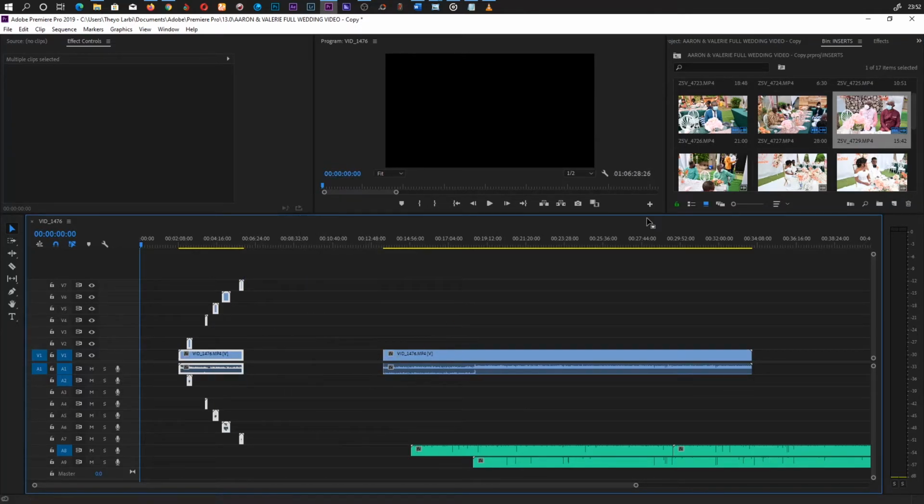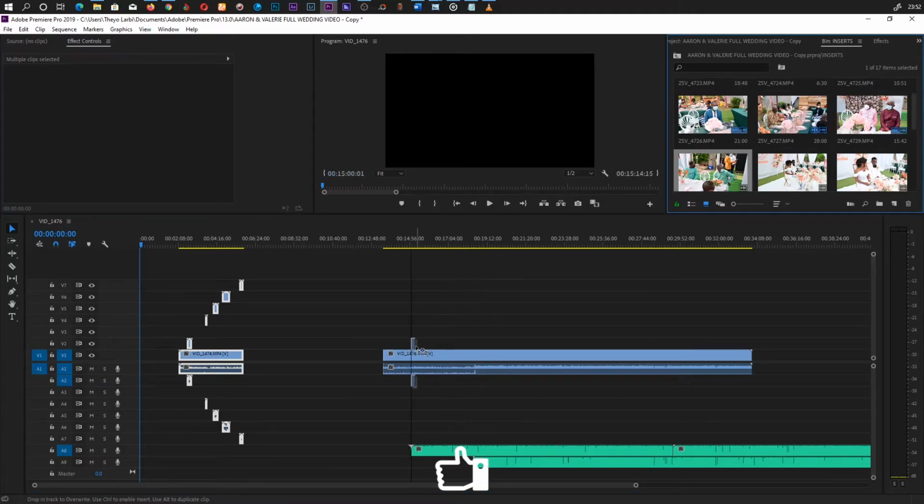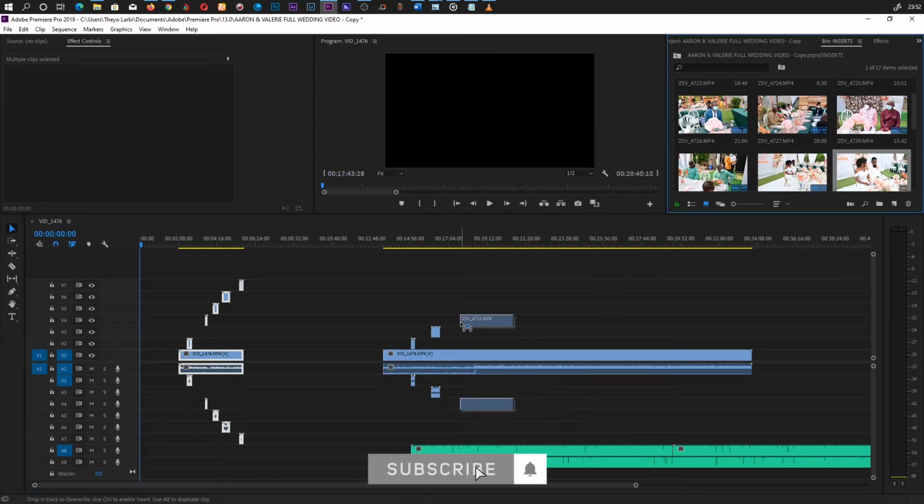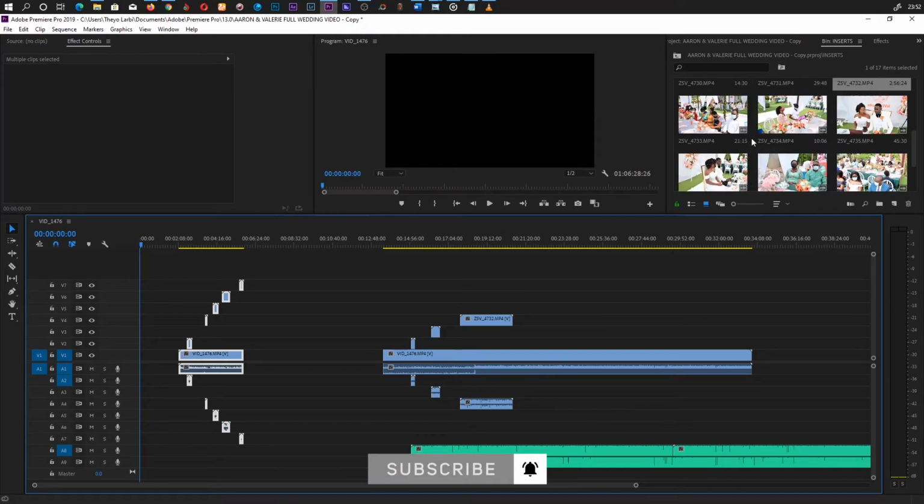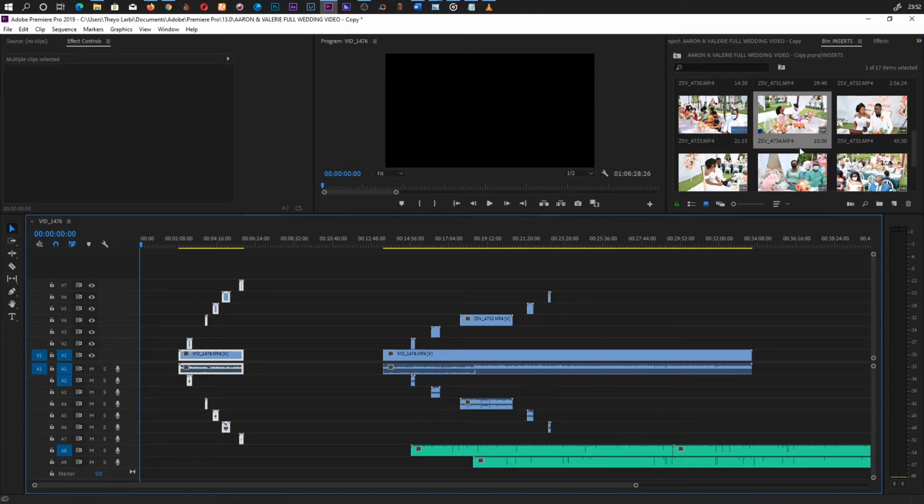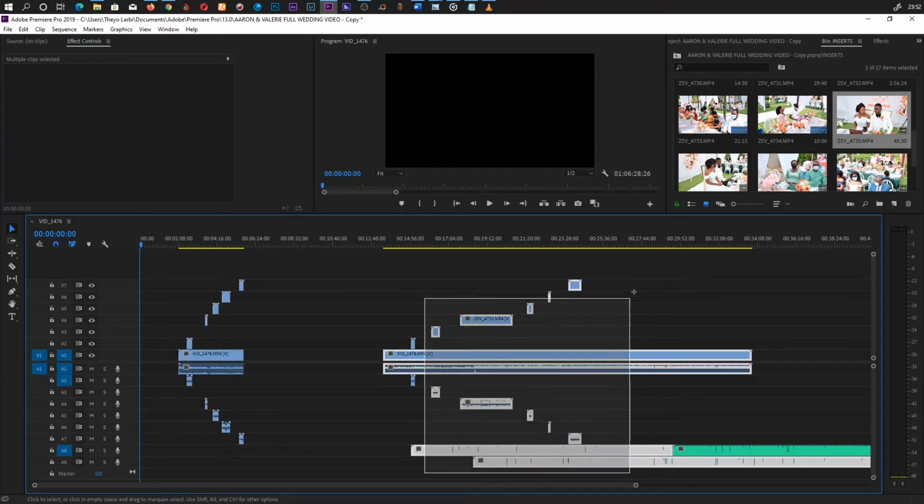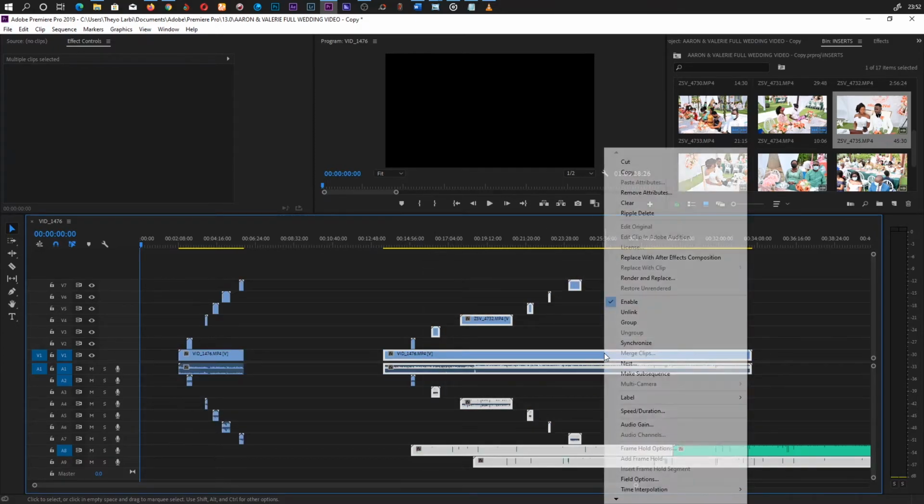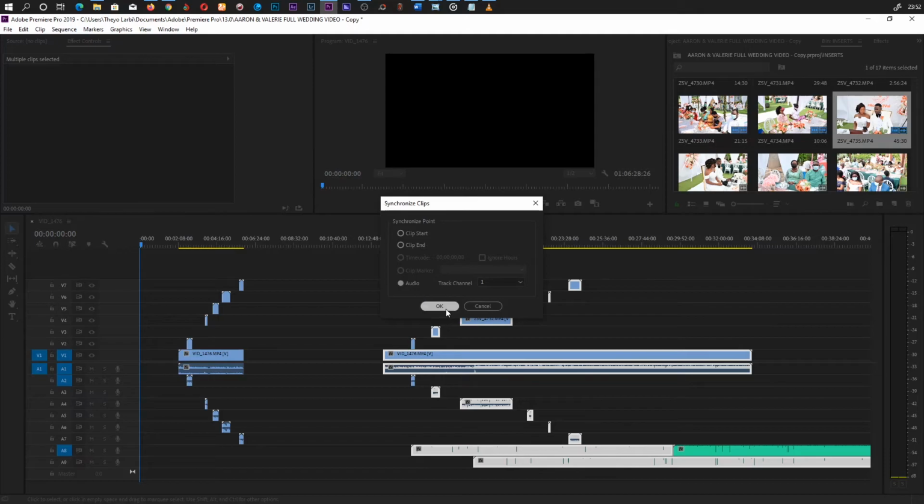So on the next step, I'll just do the exact same thing. This will be on the 1st, this will be on the 2nd, this will be on the 3rd, and I'll scroll down, probably on the 4th, right around when I feel that I have filled up this area, and I'll just highlight all of them. Right click, go to synchronize and just click on OK.